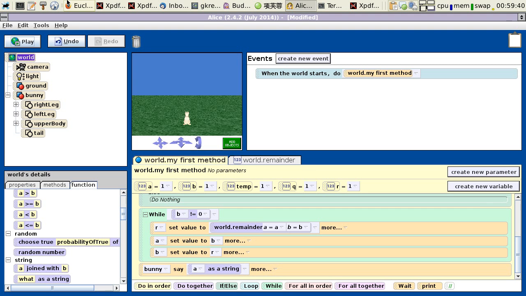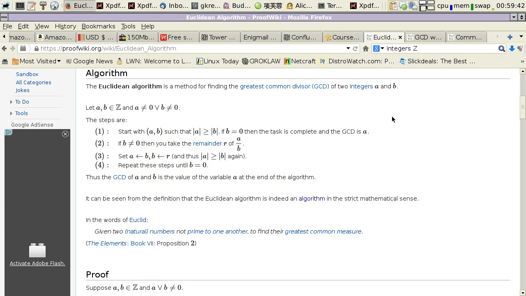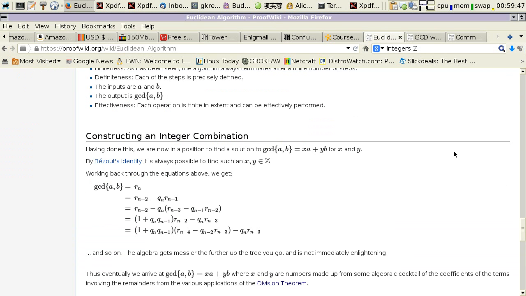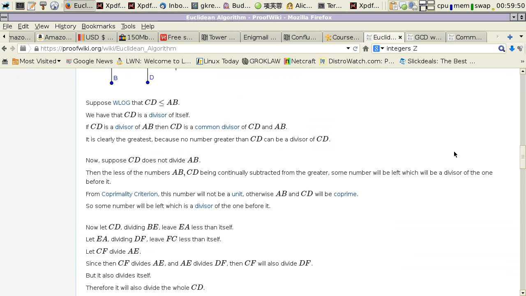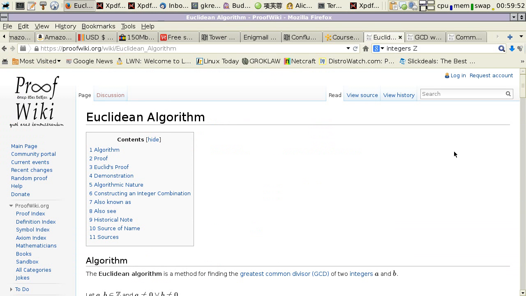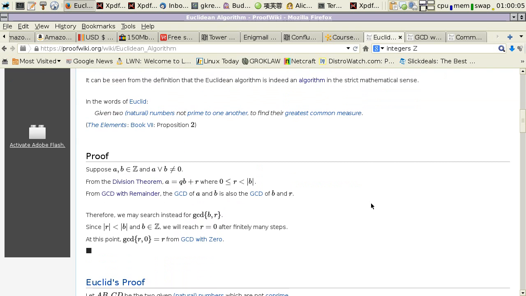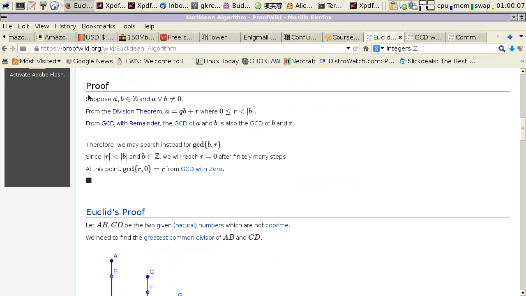So this site is proofwiki.org, and it's Creative Commons license, so I can use it in a lecture. And it gives a proof of why this works. So okay, suppose, and this is written again in mathematical notation, so I'm going to translate this for you. And we'll go over this proof so that you understand why this algorithm actually does what it's supposed to do.